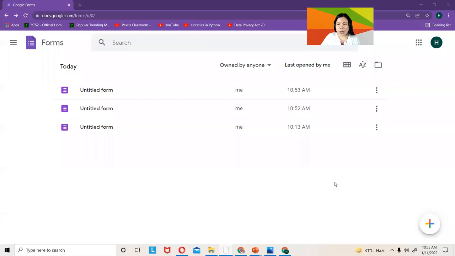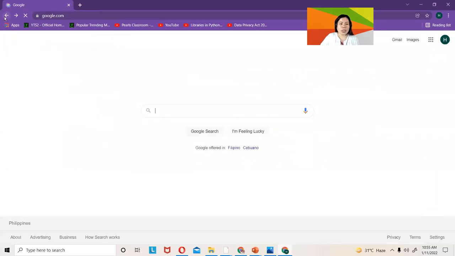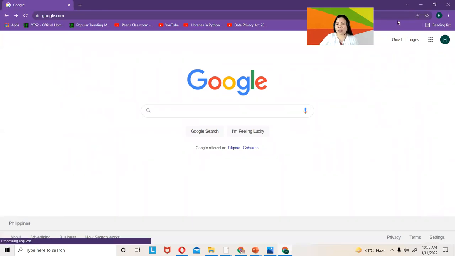You also have to have an internet connection to be able to create an online test or online assessment using that platform. Let me share my screen so that I'll be able to demonstrate how you are to use the platform. You just have to log into your Google account. Since I have logged in already, I just have to go to the Google Apps feature to choose the feature that I want to use in this Google account of mine.